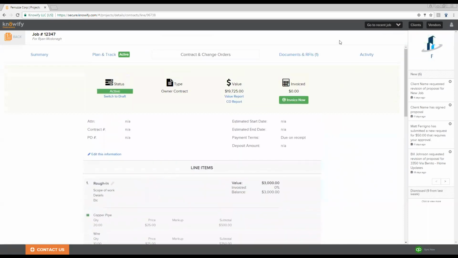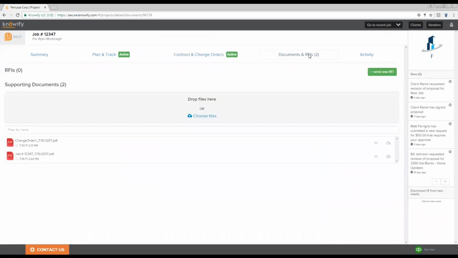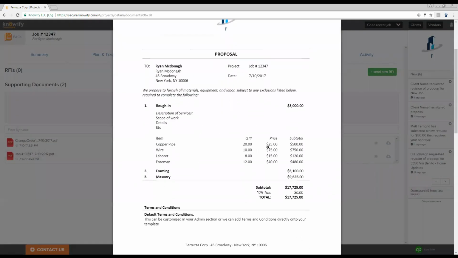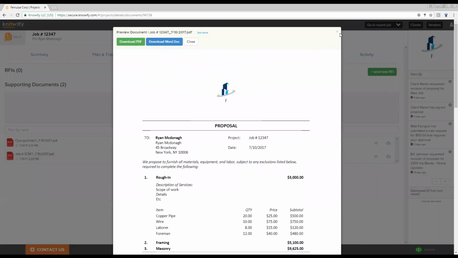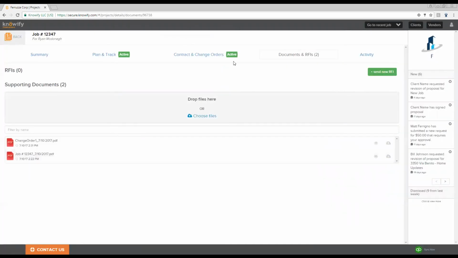Before we jump into the invoicing, I also wanted to show you in this documents and RFI section, as a cloud-based software, we don't limit you on what you can put into here. You'll be able to upload any kind of supporting documents, images, anything like that that you want to associate with this job. And by default, Notify will populate this section with any of the signed requests that have gone out so far, including a signed copy of the proposal and any change orders.